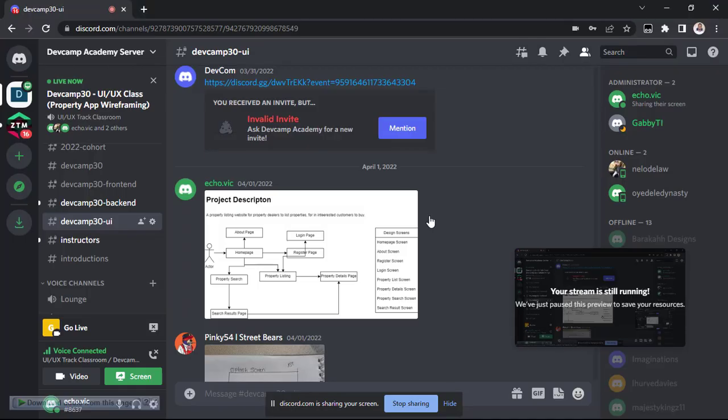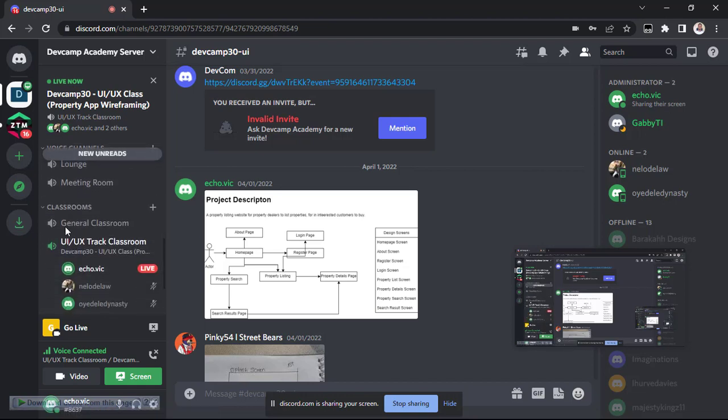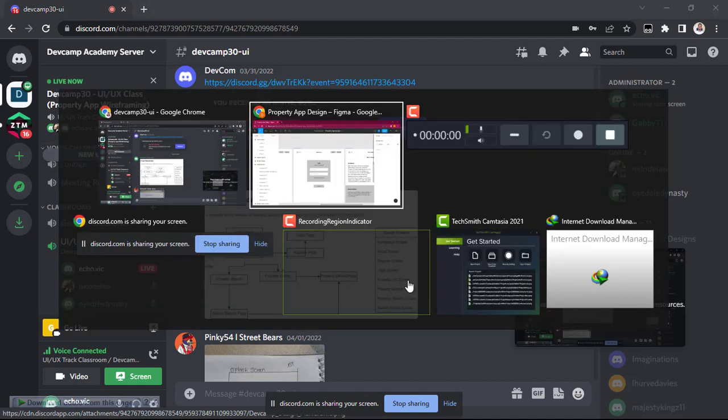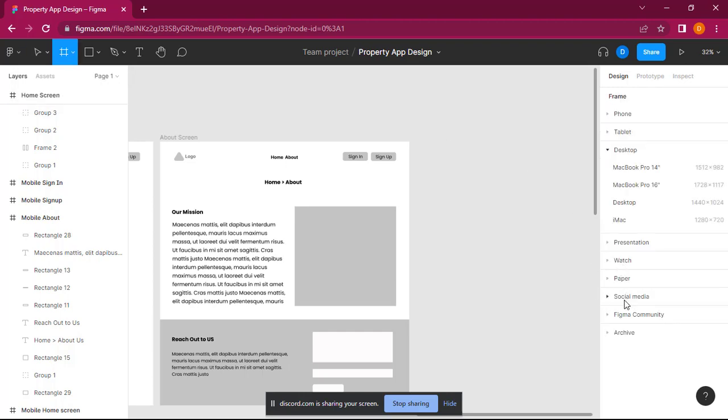Let me see, what other screen do we need here? So we need the property list screen, which is basically where we list out all of the properties that we need to be listed out, for customers per se. So create another frame for that. Meant to be a desktop frame.